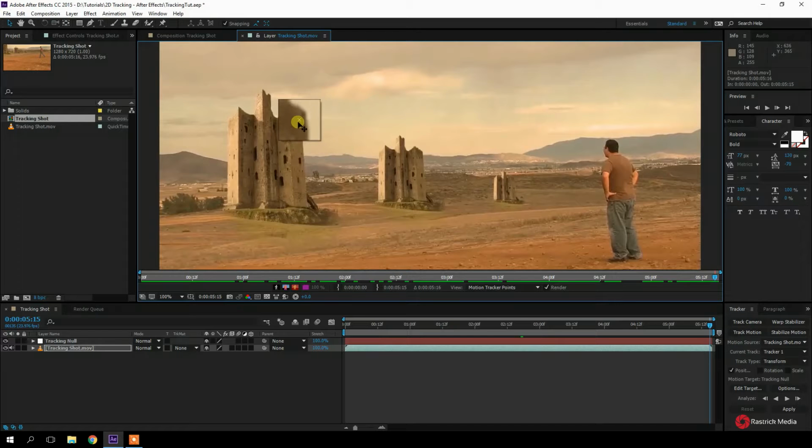Good tip here is make sure that you apply the track point to a higher contrast part of the footage, or a brighter part, because it just makes it easier for After Effects to keep track of where that point is. If you apply it to a dark part of the footage or a low contrast, After Effects is going to have a really hard time trying to track it, and you're not going to end up with a very good track result.